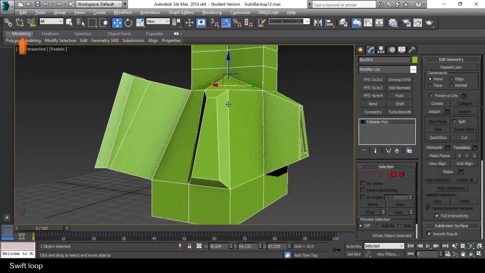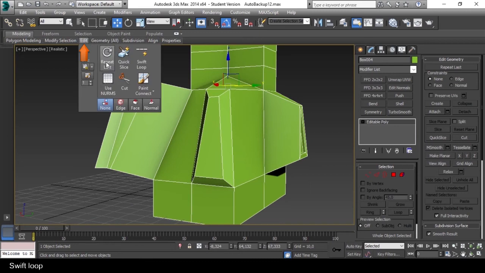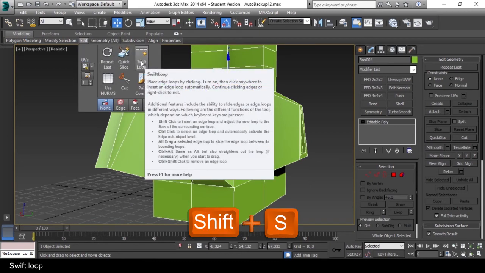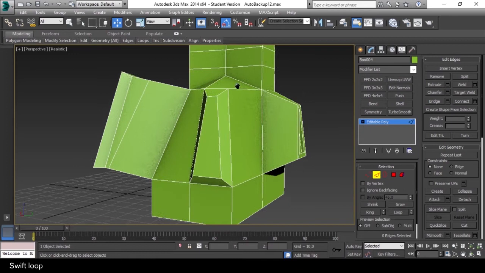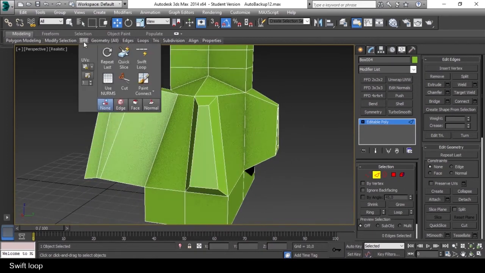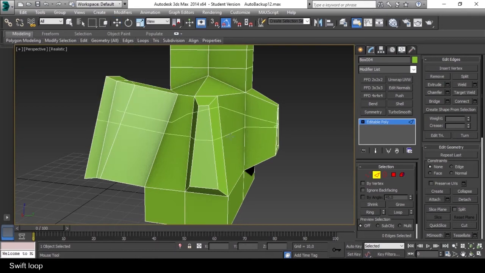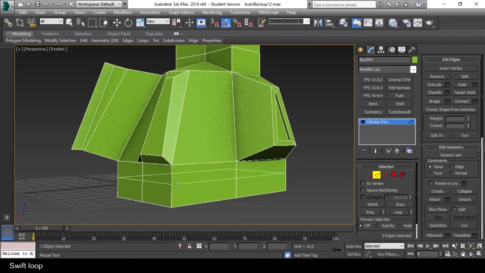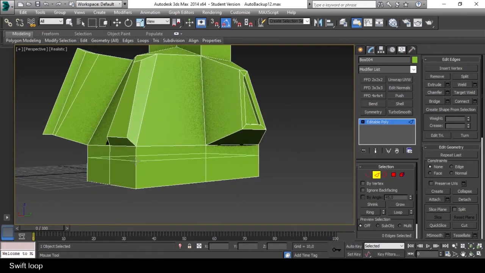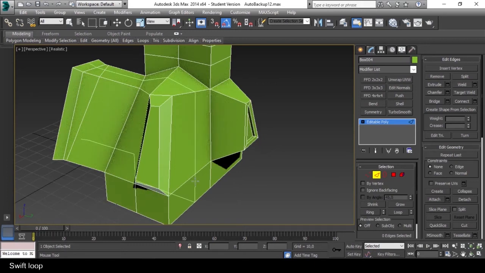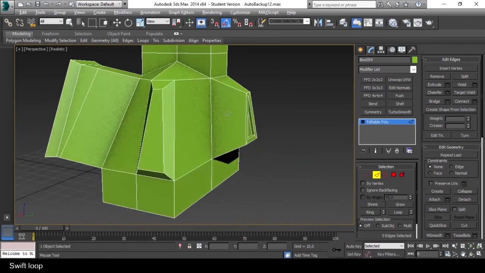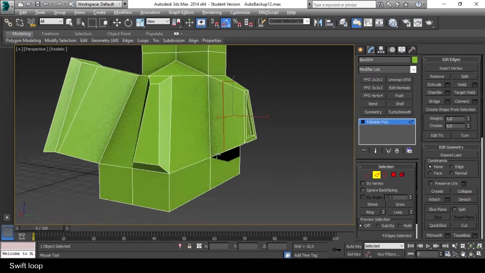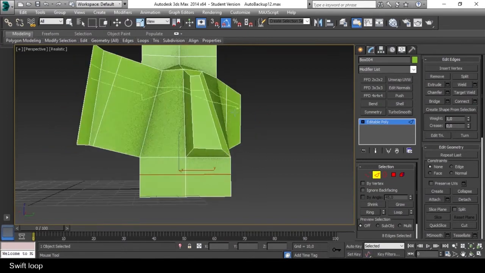SwiftLoop is another useful tool. You can find it in the ribbon under Modeling Edit. My shortcut for it is Shift S. It's for creating a loop of edges. Switch to Edge mode, hit the SwiftLoop button. As you move the cursor over the model, you'll see a preview of the loop to be created. Click wherever you want the new loops. Right-click to deactivate SwiftLoop.